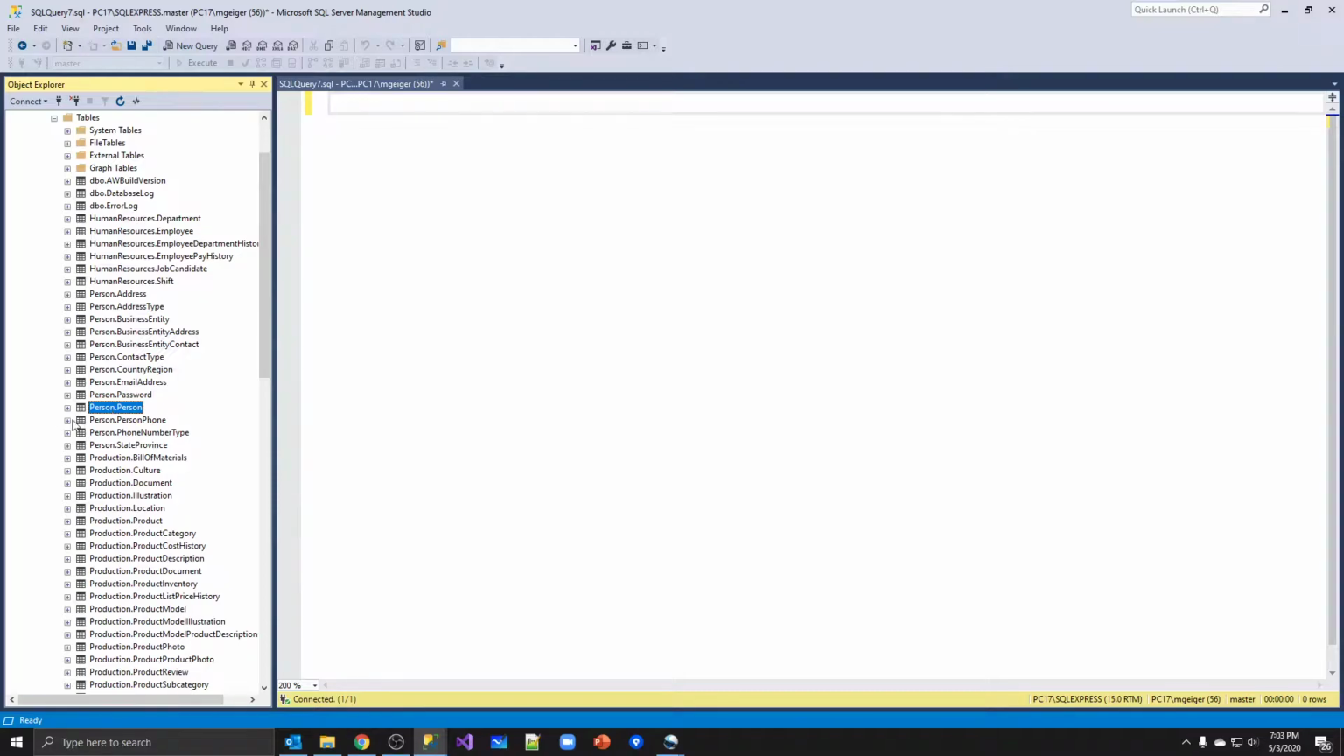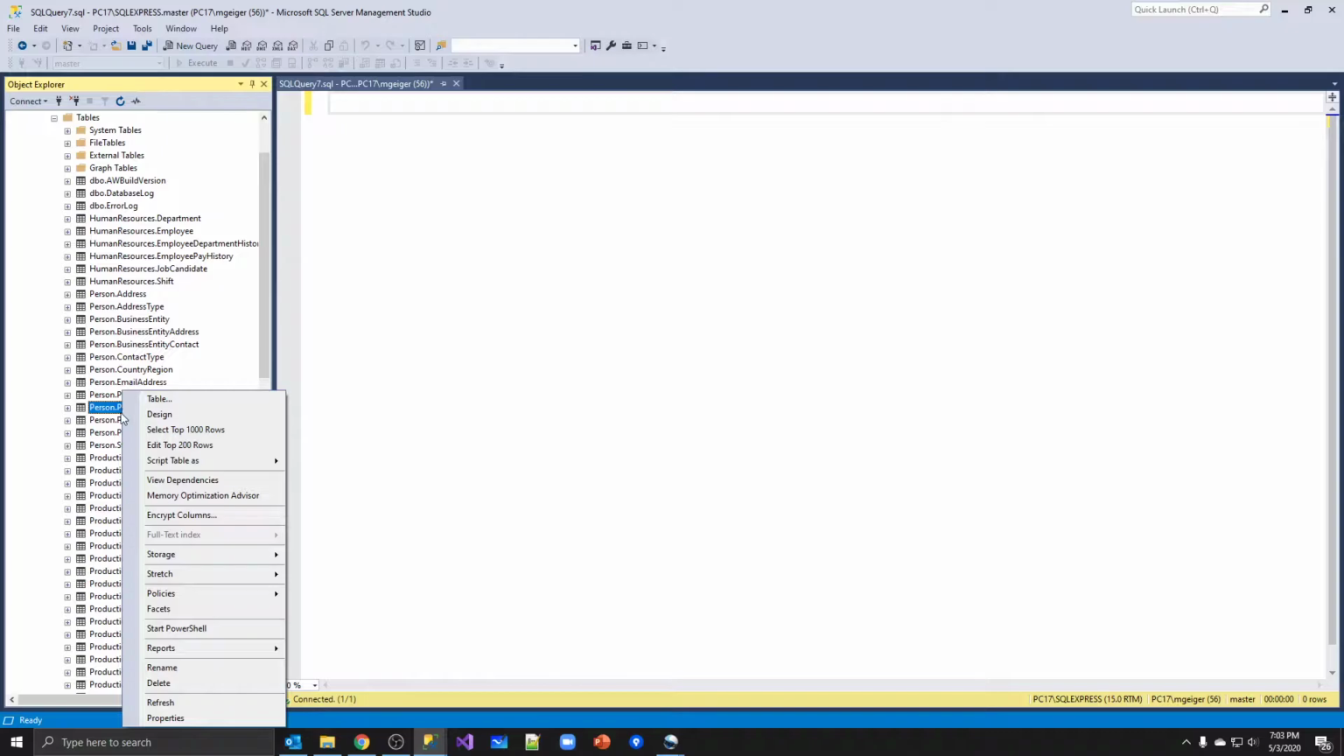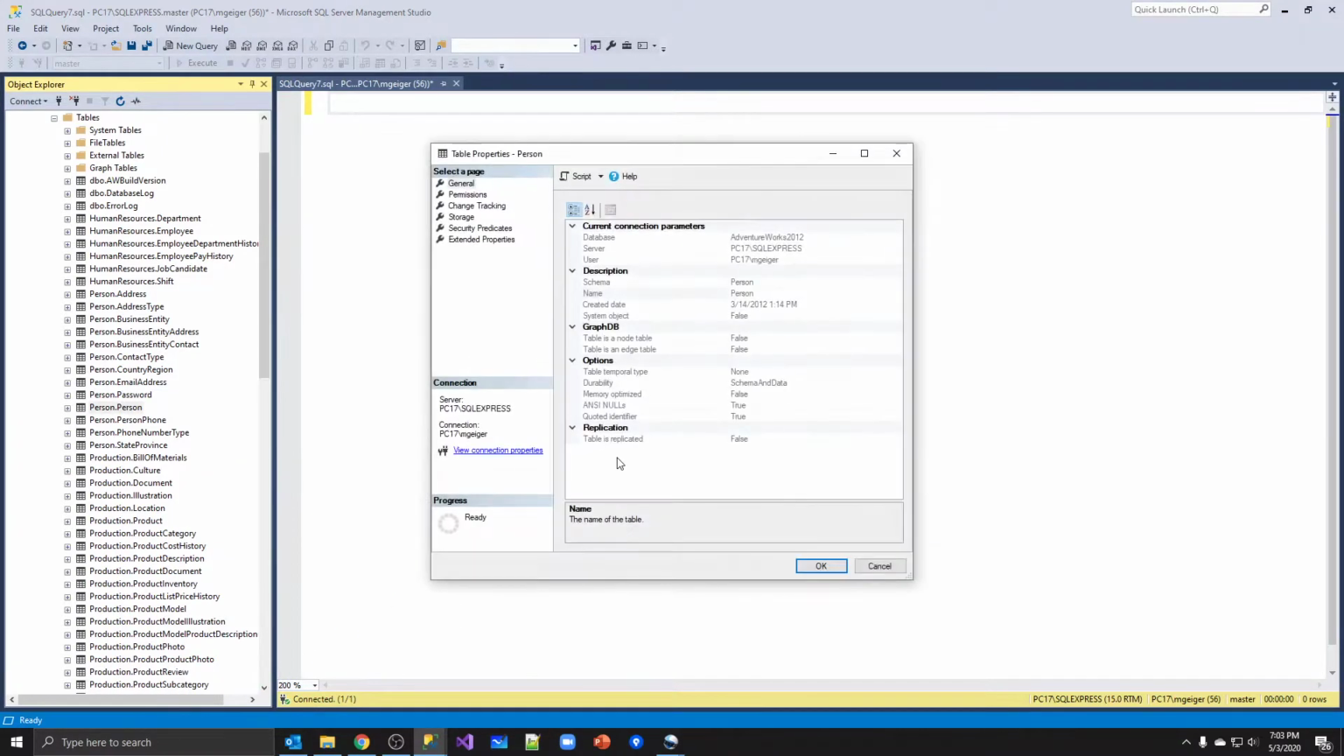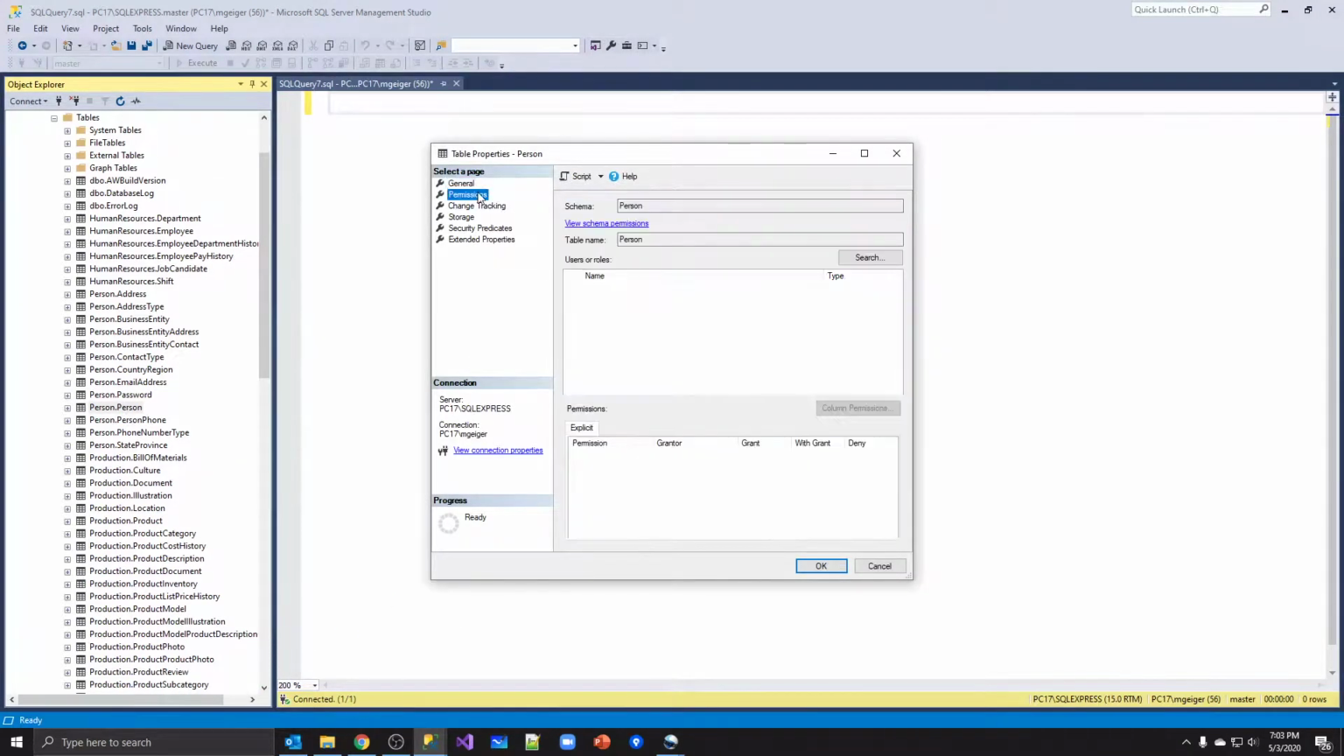So let's just use the person table. I'm going to right click on it and say properties, and I'm going to go to permissions here. And what permissions do people have to the person.person table? It doesn't look like they have anything, does it? I don't see any users or roles that have permission to this table at all.